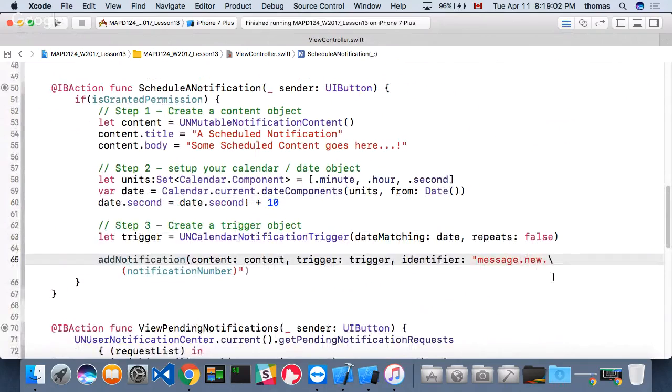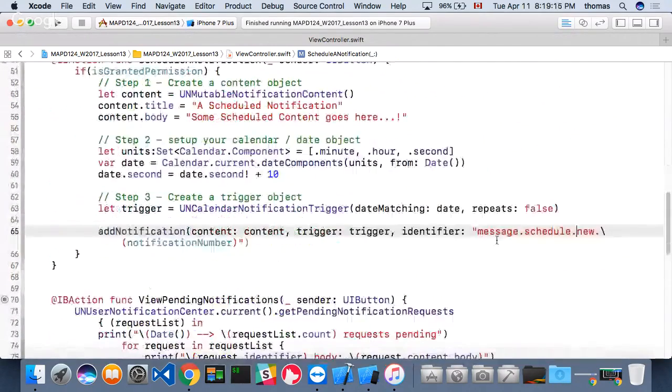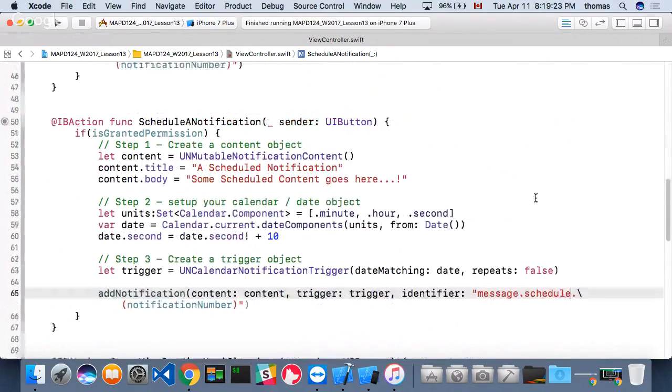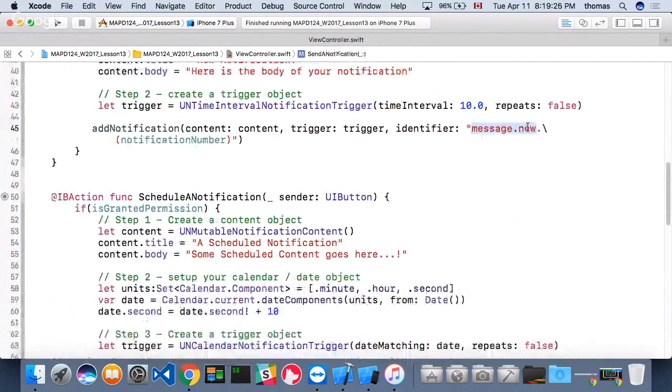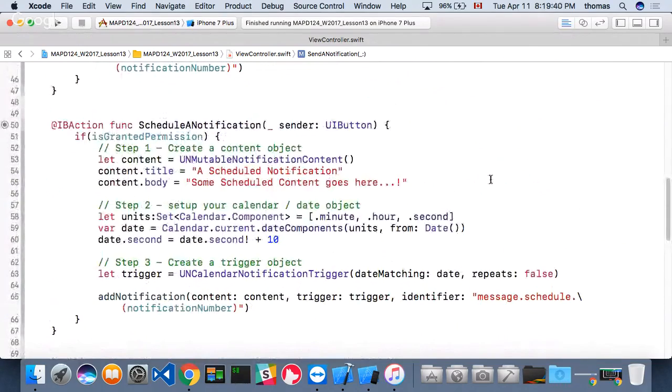So message.schedule.new.whatever I want. That's what it's going to look like. And this is instead of message.new notification. So message schedule, and this will be message simple. This one will be the simple message. This one will be the scheduled message. The two of them.